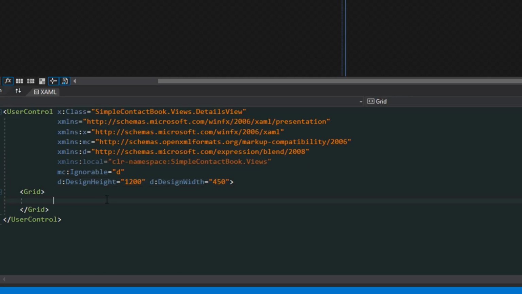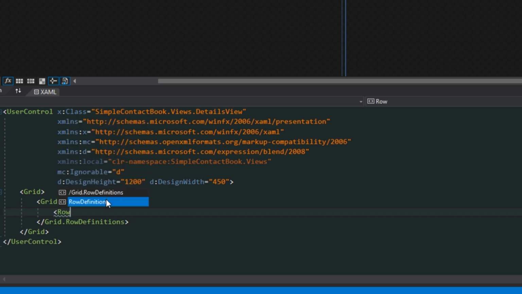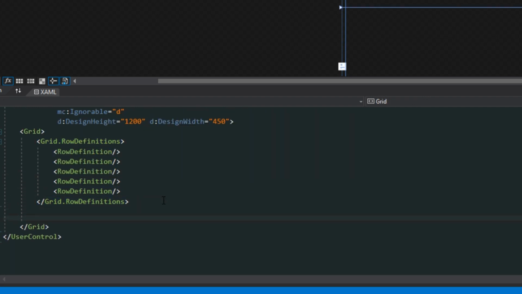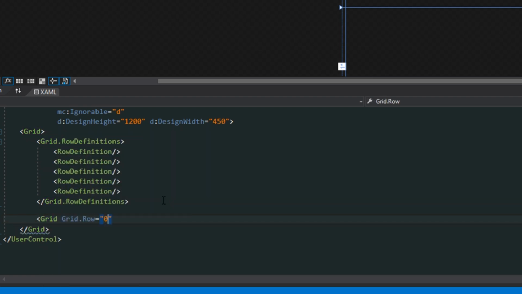So we have our grid content here. The first thing we want to do is create some row definitions since we're going to have a long vertical list of details. So we're going to do grid.row definitions, and we're going to add about 5 of the row definitions in here. Now our top row is going to be the main details, so we're going to create another grid here for that first column, or the first row, so row 0.